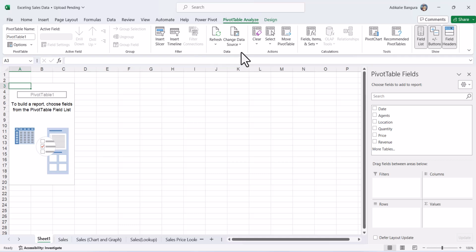Maybe you do a copy for different months, you can change your source with one, and as soon as you change your source and hit refresh, your report will automatically update. And then we have our action here. We can clear, select, or move the pivot table, whatever we want. And also we have our fields, items, and sets.